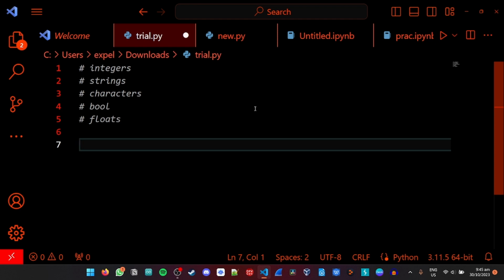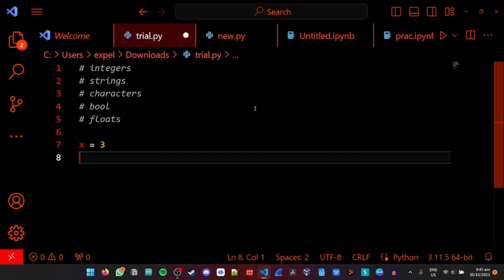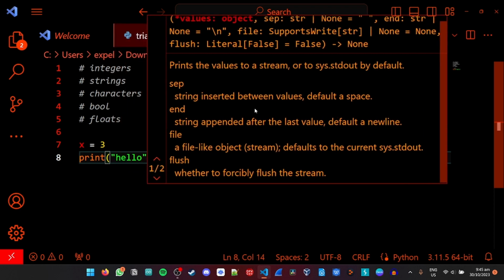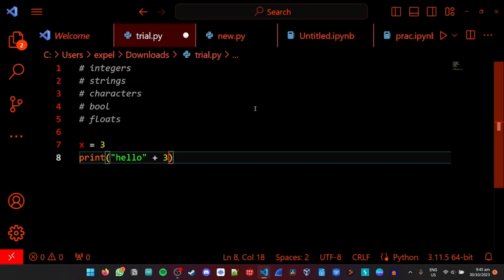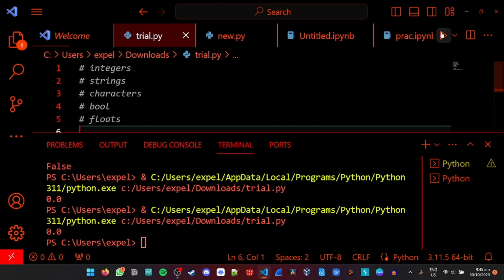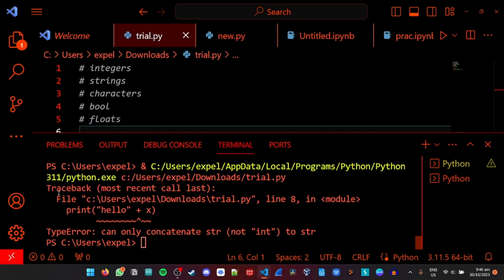So, now that we've come to the end of that, how do we make certain data types other data types? For example, let's assume we have a box with 3 inside, and I want to say hello 3. I could print out hello. With this, what if I wanted to print out plus x? What would happen? Let's run. Oh, whoa, what is this? We get an error: can only concatenate string, not integer, to string.